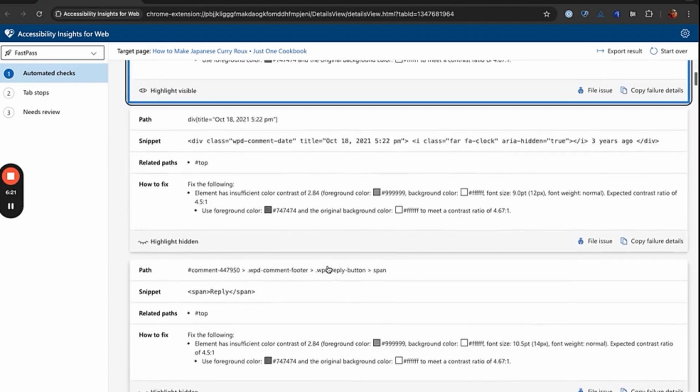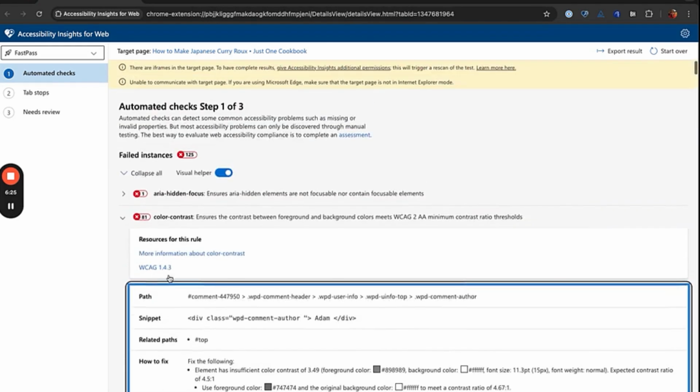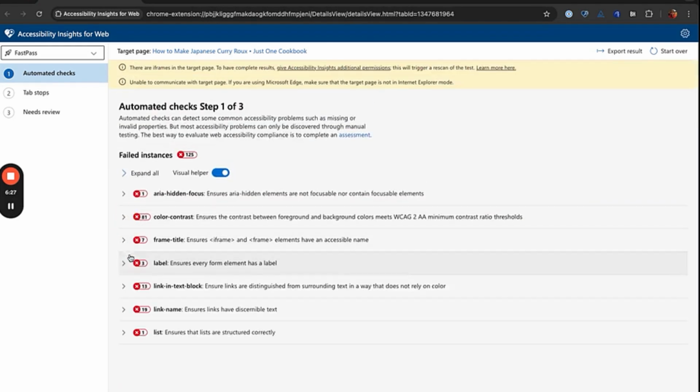All right, as you scroll down the page, you can see all the instances. It tells you where they are and what the colors are and how to fix that. So again, there are a couple of other things. For instance, your link names are off. And these are things that, again, you can hand over to your developer or designer to fix.